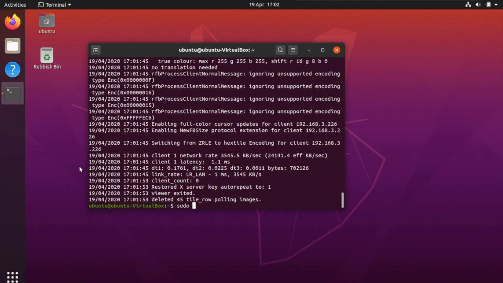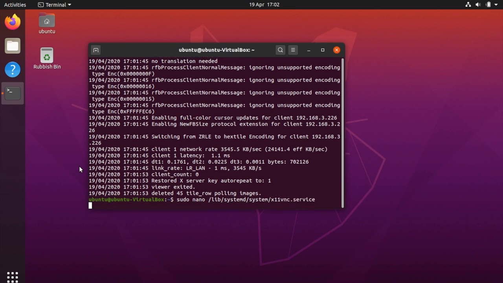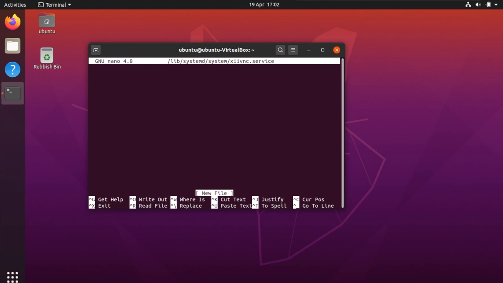So we need to do this as sudo, and then nano, and then these files are stored in lib/systemd/system, and we need to create a new one called x11vnc.service. And then into this file, you're going to need to copy and paste some text, which I'll have available, and I'll put in the description.